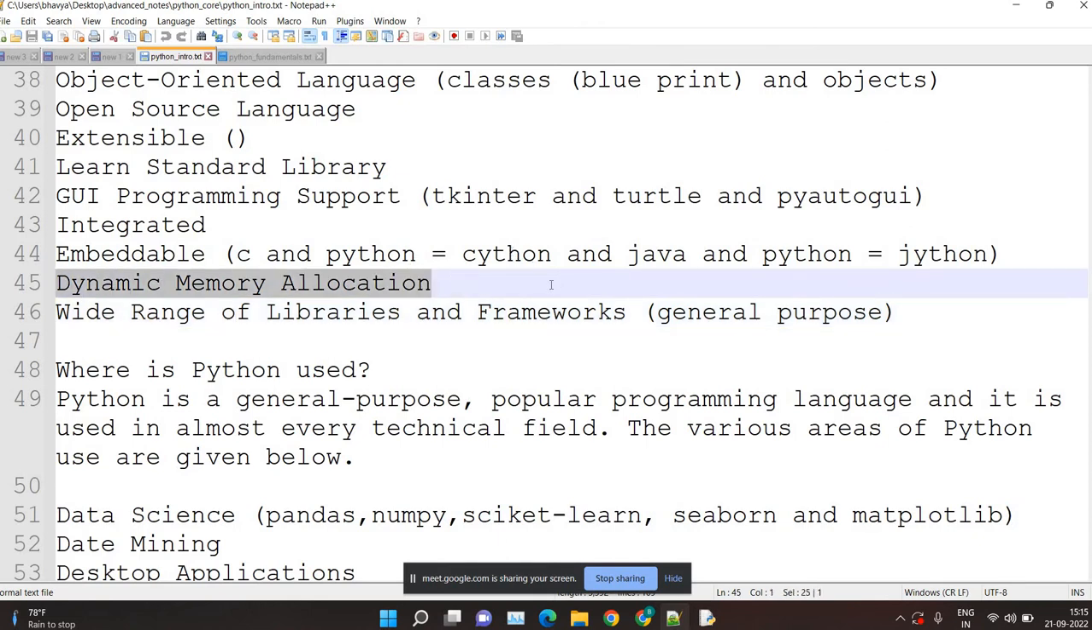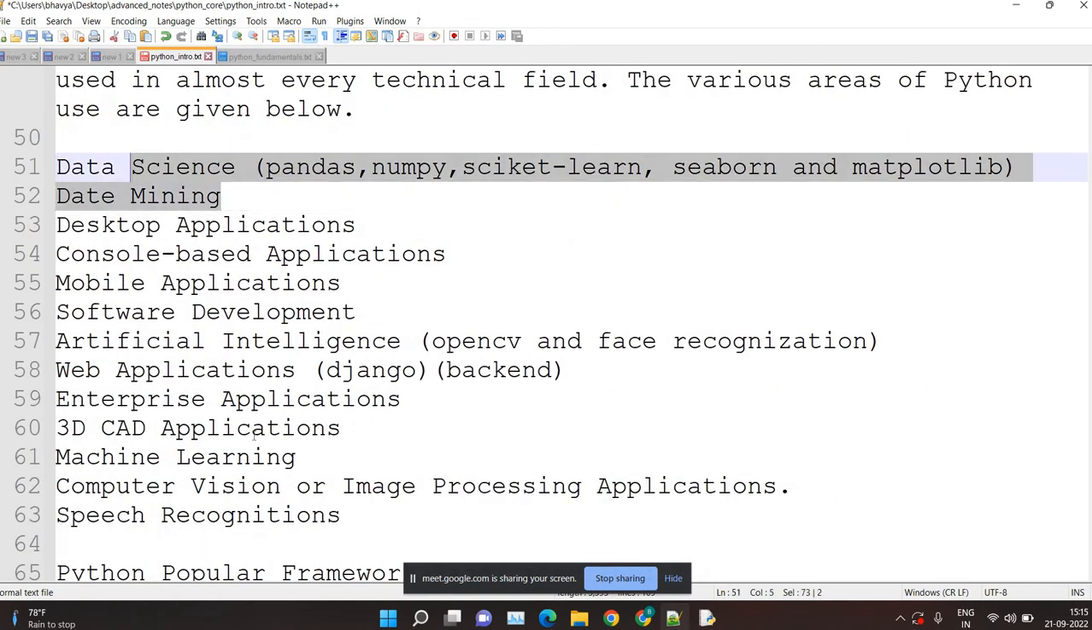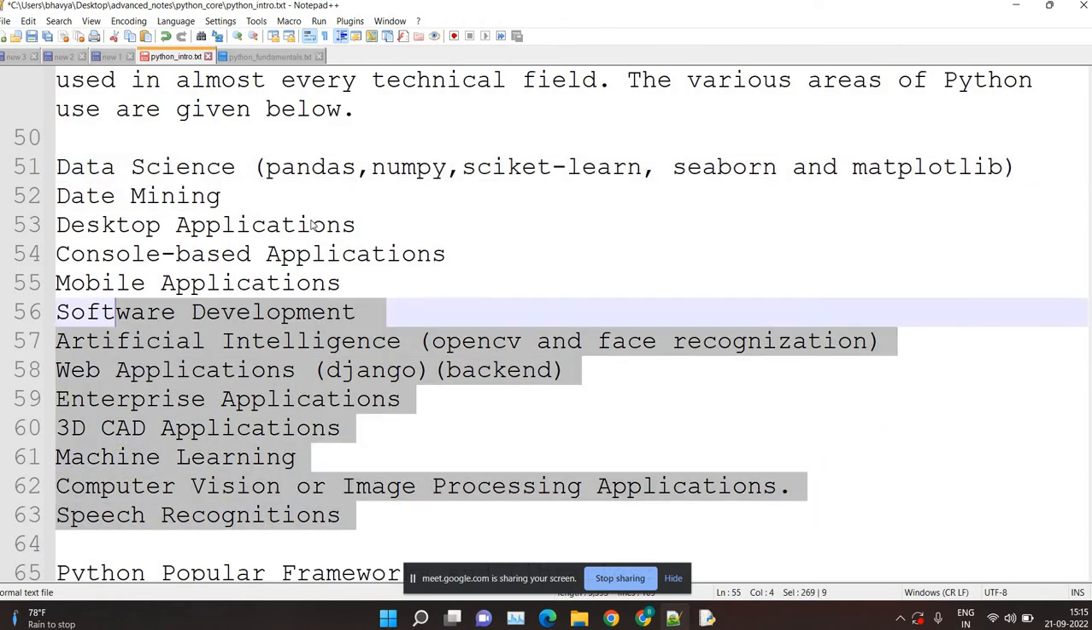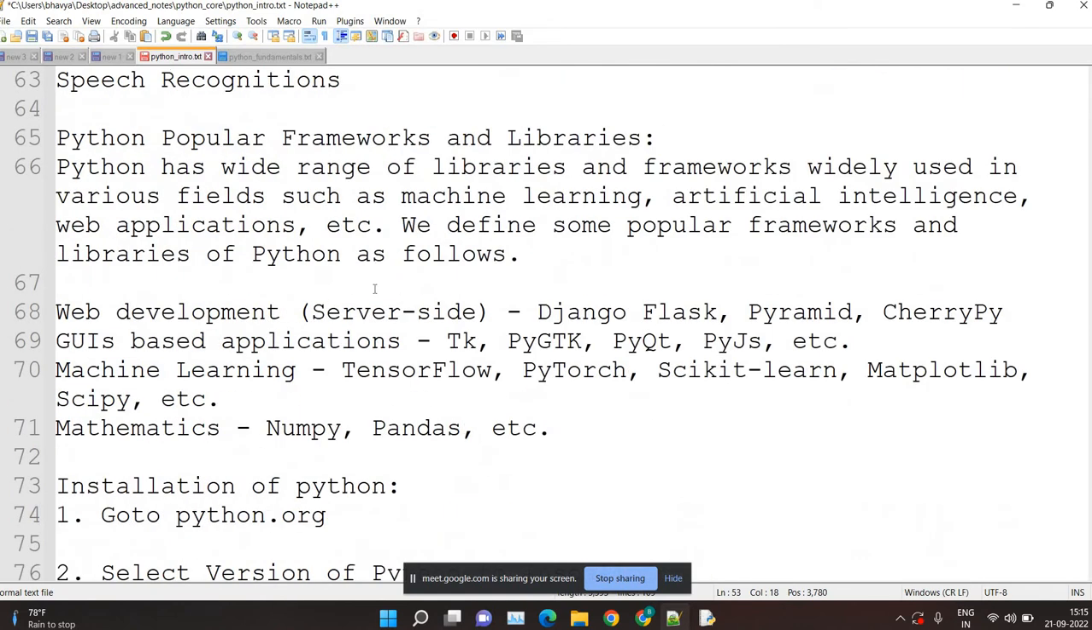We can embed the code of Python with other languages. And dynamic memory allocation: we don't need to specify where to store the variables or functions. Python automatically does its memory allocation process dynamically. Then a wide range of libraries and frameworks. And where is Python used? Data science, data mining, and these are the platforms in which Python is used. These are the domains.